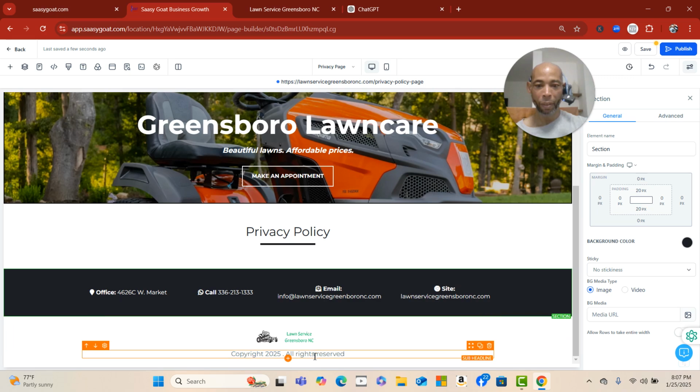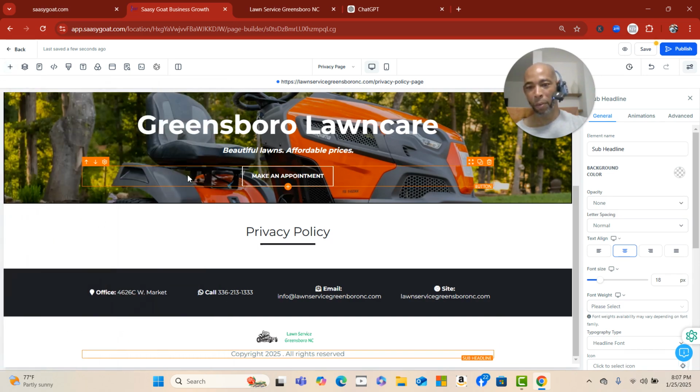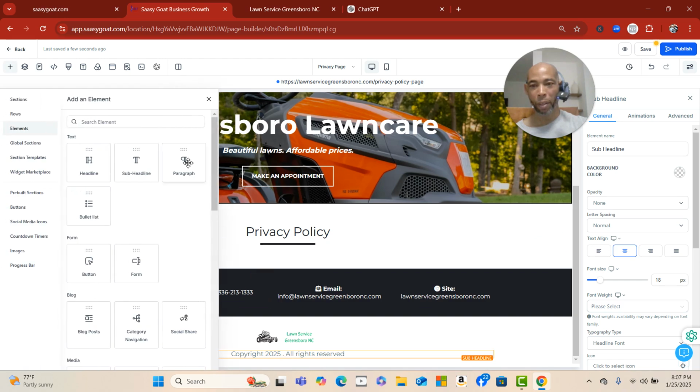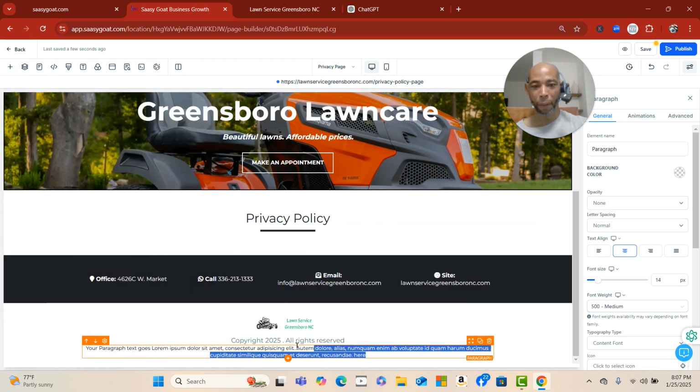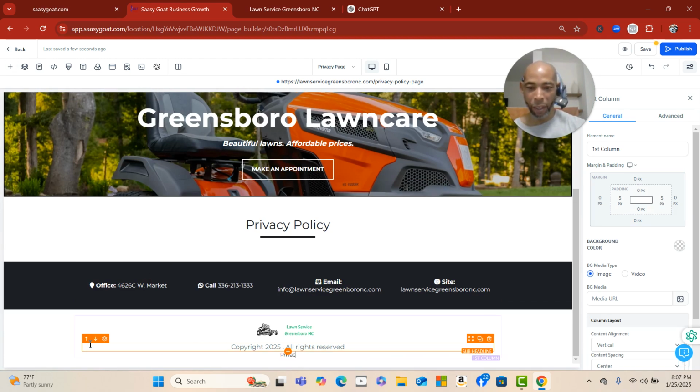So I'm going to click on this plus sign and add another paragraph. Ooh, didn't let me. Add another paragraph. And that paragraph is going to say privacy policy dash terms and conditions. And then I'm going to make these hyperlinks. I'm going to save it.